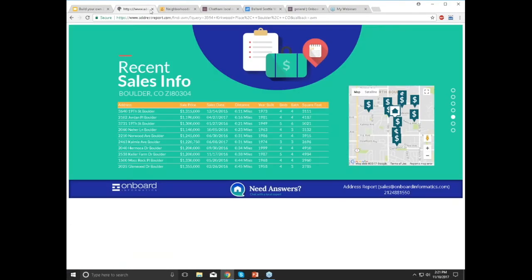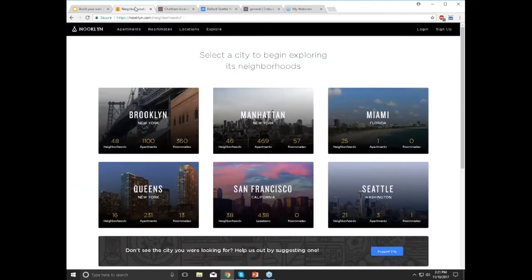So let's take a look. We're back to our estimates here at some neighborhood pages. So this is a nice layout. So I wanted to show this first.